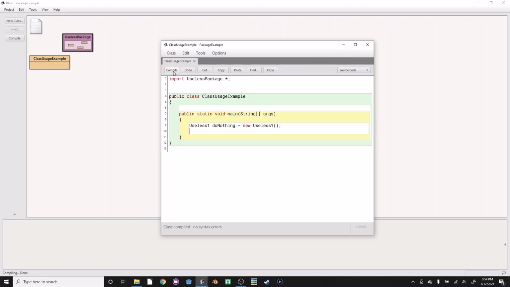And if I do a system.out.println, it'll show that there are no errors. This code doesn't do anything, but at least we know that we can use it.